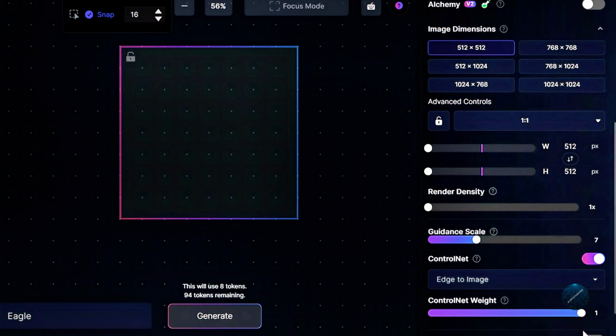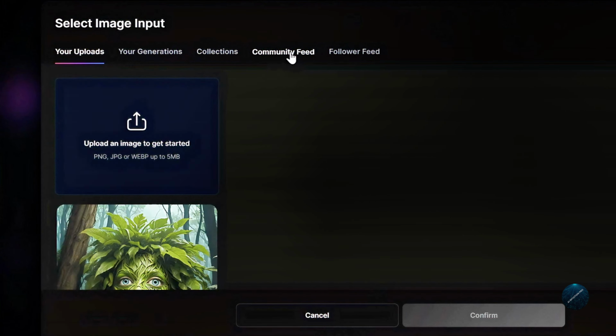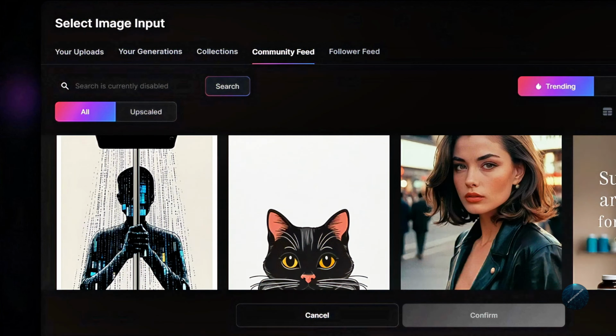Let's try pose to image first. This option allows the AI to detect the pose in the uploaded image and retain it in the new one. Make sure your reference image has a clear pose for the best results. To prepare a suitable image for the pose to image feature, I'll upload an image from the community and resize it accordingly. Then I'll switch to canvas mode, select Inpaint, Outpaint to expand the image.